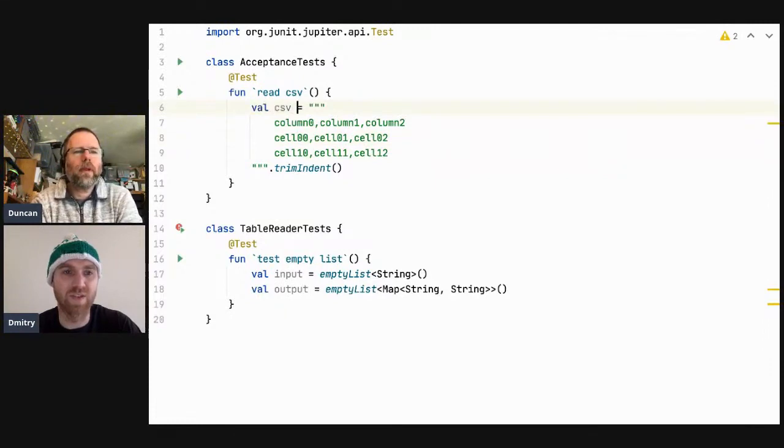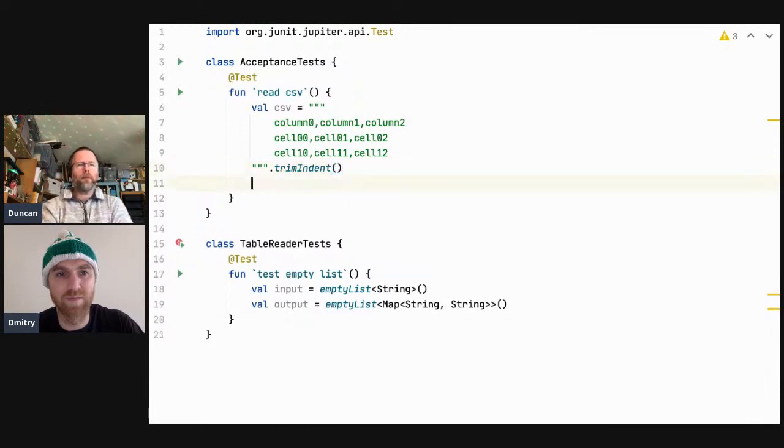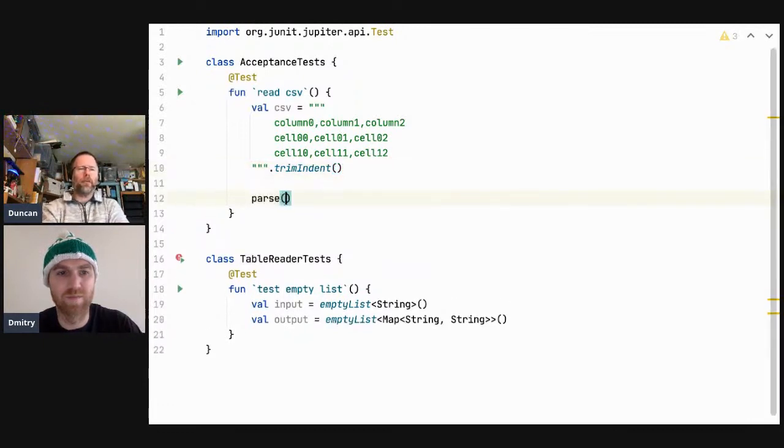Call it CSV or CSV file? Whatever. It's not a file. Yeah, it's content, isn't it, really? And so what we'd like to be able to do is parse that. So we'd like to be able to pass that to something.